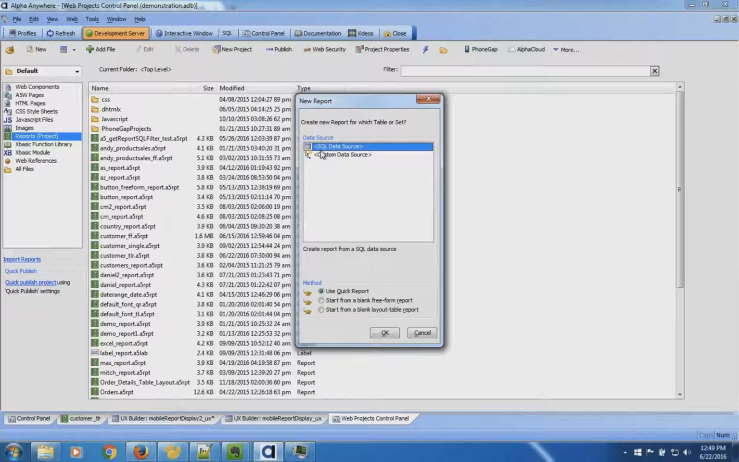You also have the ability to build a report from what's called a custom data source, and that's where it calls an XBasic function, and in that function you can generate the information. So you could call a web service, you could do a whole bunch of calculations, and then pass that data, and then the report goes, oh great, I've got this data, and then you can lay it out accordingly.